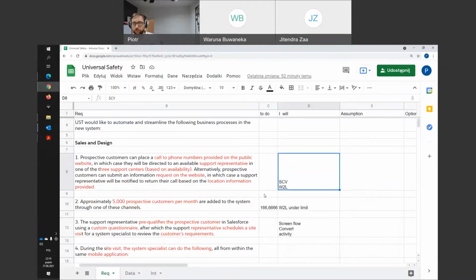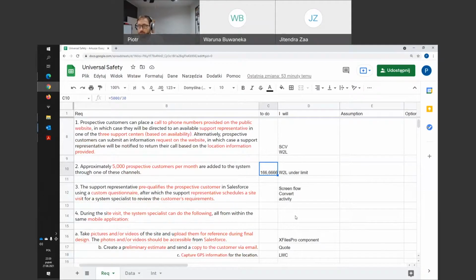First off, let's quickly discuss the sales process. There will be multiple channels where the leads will be coming from. This will be either by calling the service agent or from the web form, where we're going to use web-to-lead for quick time to market, and it's inside the provided threshold. For incoming leads, we're going to use Service Cloud Voice with Omni-Channel to route the prospects and leads to the system specialist.